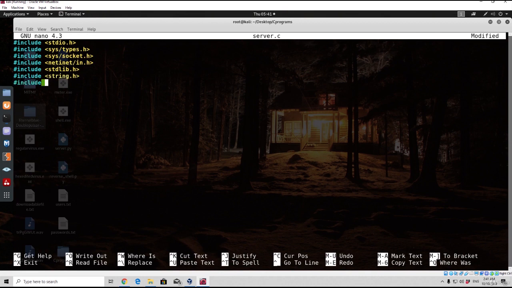Next one is unistd.h, and the last one is going to be, I believe, for only one function, and we are going to include it anyway, so arpa/inet.h. Okay, so basically these are all of the actual libraries that we are going to need.